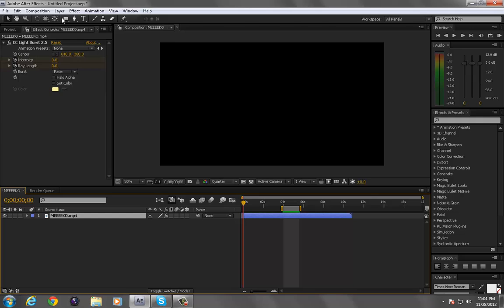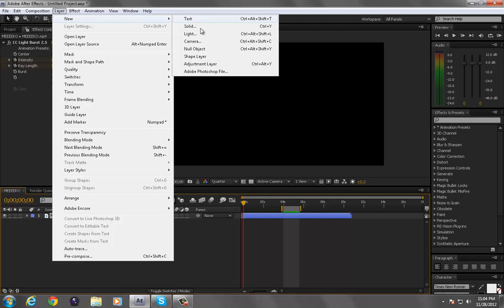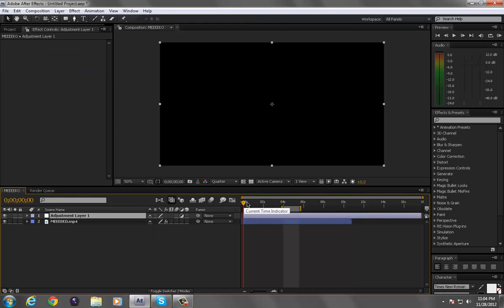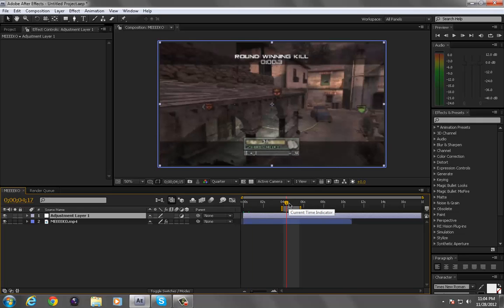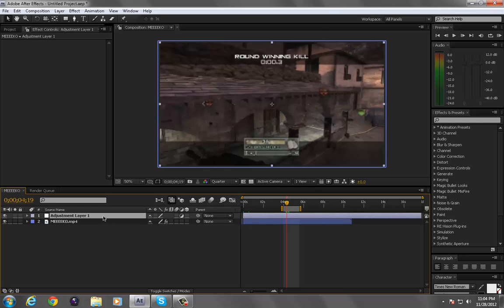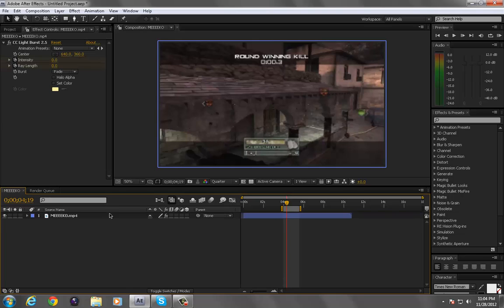The different kinds of layers you have: text, solid, light, camera, null object, shape layer, adjustment layer. Normally when you're editing an episode, you're mainly going to use camera, solid, and adjustment. Adjustment is basically what it says. You put all of your effects on there. I normally just put it on the clip, but if you want to be more organized, you put it on an adjustment layer because it's easier to handle, but I don't do that.